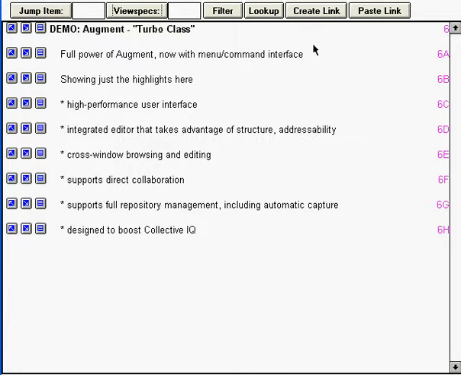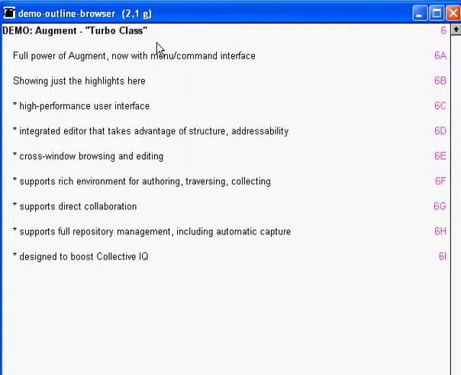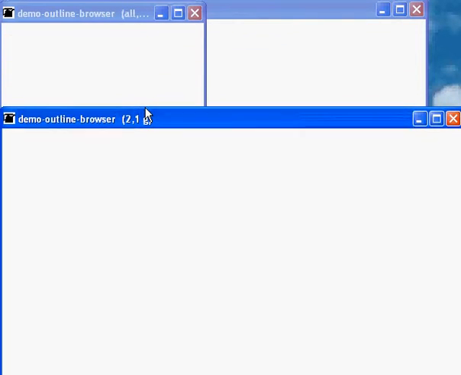Now we're ready to graduate to the Turbo level, and we'll just morph this window into a Turbo Class window. Okay, we now have a Turbo Class file window. You'll notice that we've shed the Augmented Browser buttons and lost the training wheels, so to speak, and we've actually gained quite a bit. So let's see what we have here.